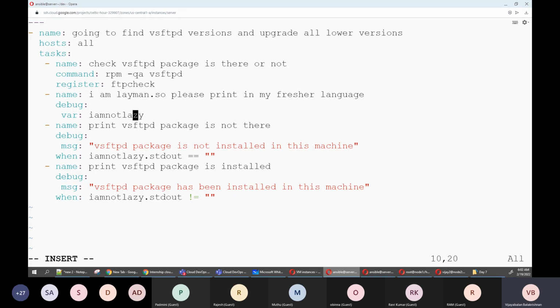So I'm just going here, changing it: FTP check. It's just a register, so you can go for any name. That is not an issue. Whatever you are defining, it has to be printed. That's it. FTP check. Now my question.